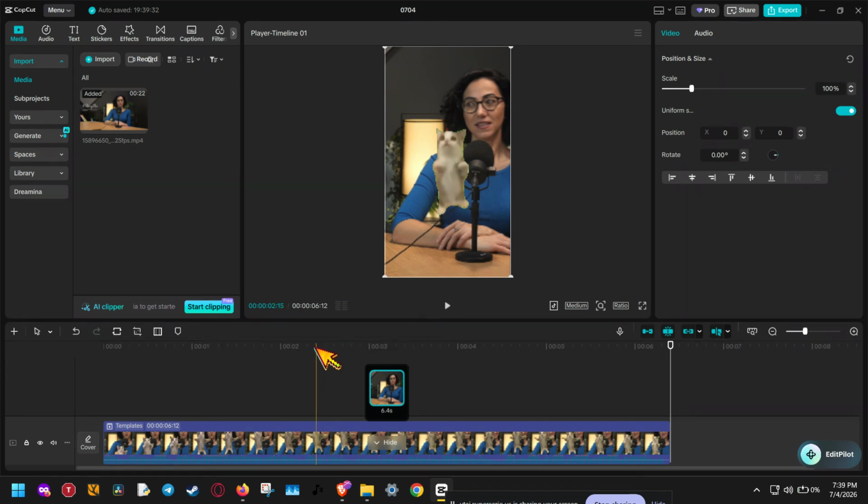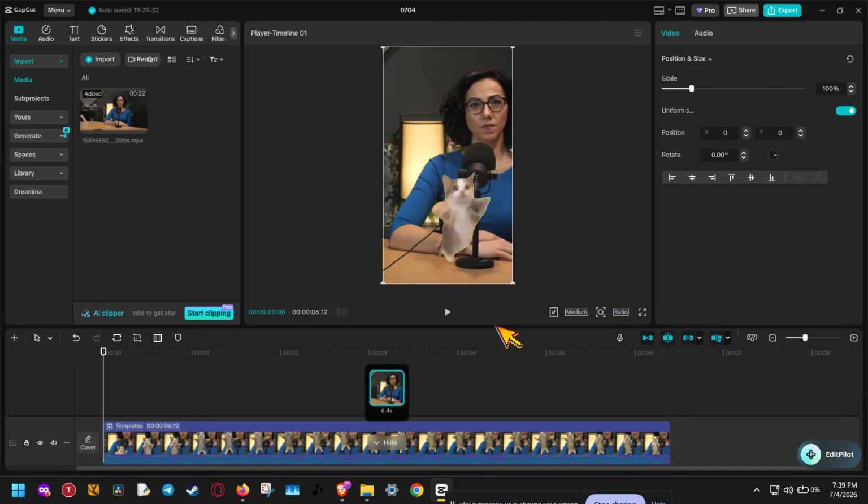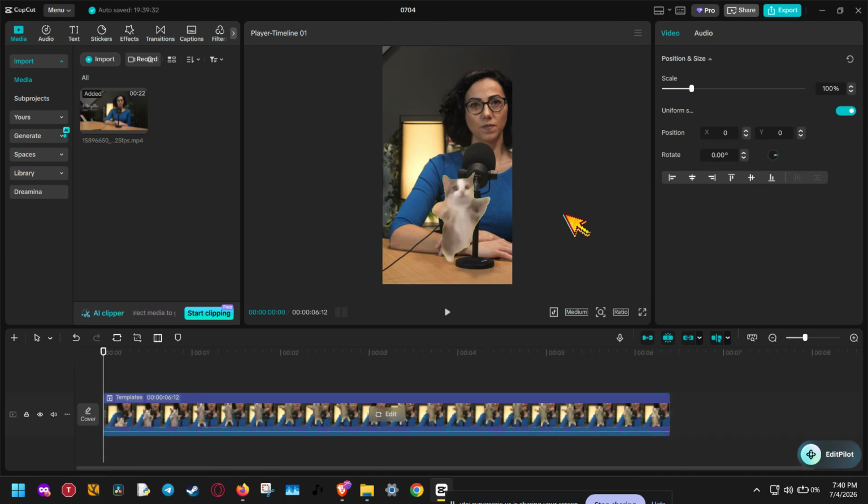Repeat that process for each placeholder in the timeline until all of the template slots are filled with your own content. As you go, you can preview the edit to make sure the clips are syncing properly with the movement, transitions, and on-screen style. If something looks off, you can swap the media again until it feels right. The goal is to match the energy of the template while using your own footage. Once everything looks good, you are ready for the final step.